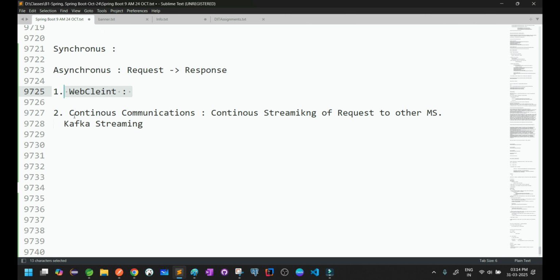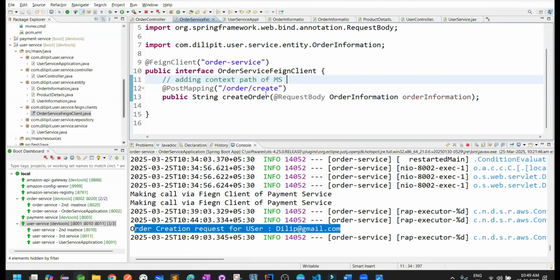But when you want to achieve continuous communication, whenever you want to stream data from one microservice to another continuously, and the other microservice has to receive the data continuously, and that too asynchronously, then you can go for the messaging broker concept. For example, we can take Kafka streaming, and I will make separate sessions on these two asynchronous communication approaches as part of microservices. So it's up to our choice what we go for.